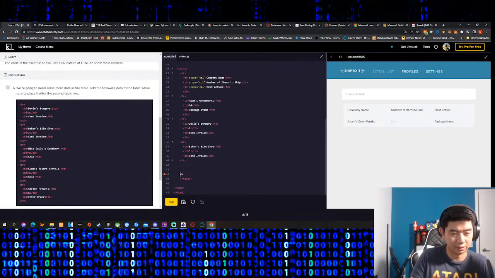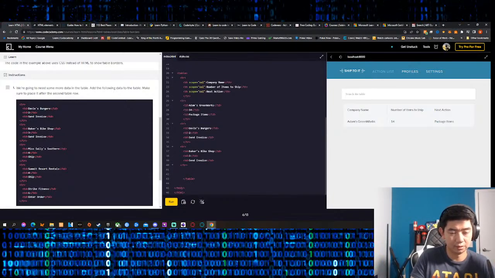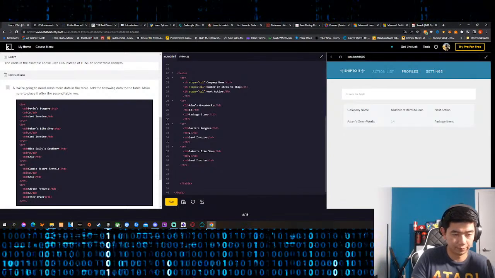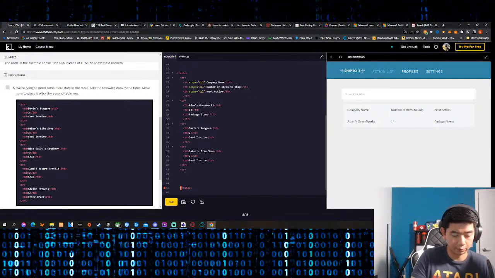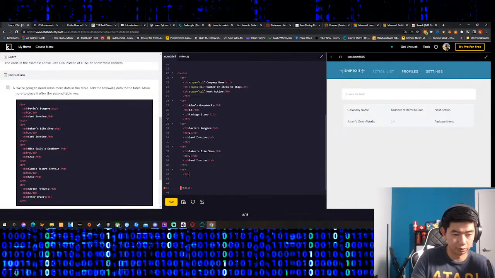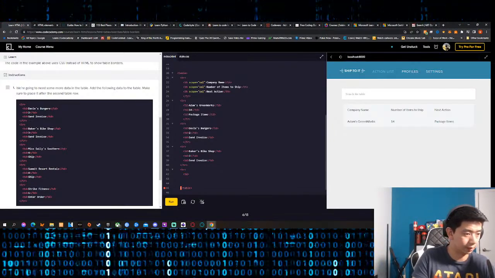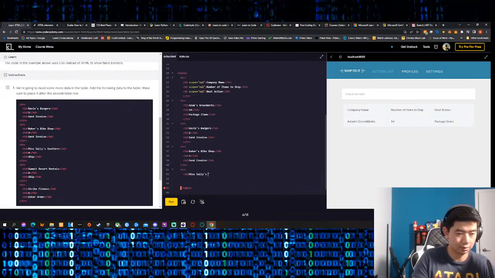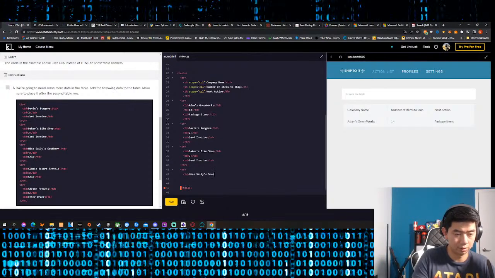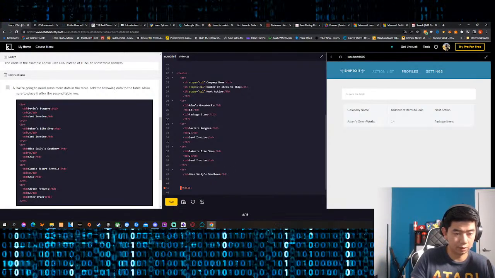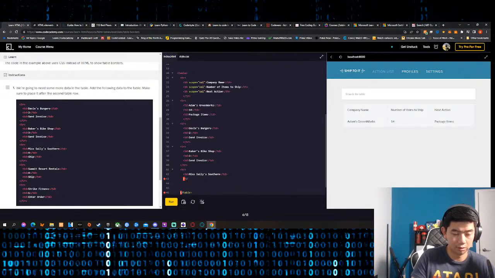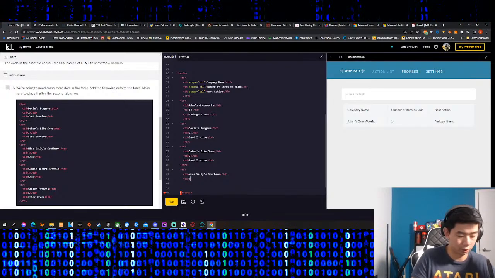Why is there a detail here? Let's get rid of the detail. Okay, I'm going to try this again. So tr, yeah, table row. We're going to open that up. I'm going to do td and get into the detail. The detail is going to be Miss Sally's Southern, and then we're going to close that up. TD, and TD, and it's going to be 4.